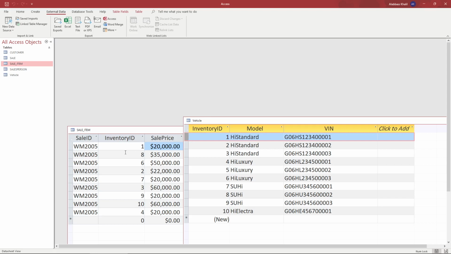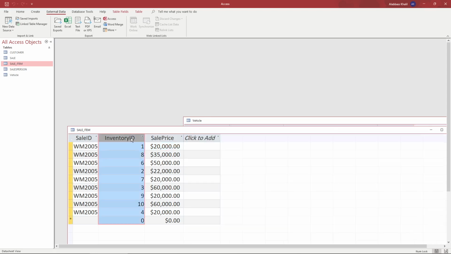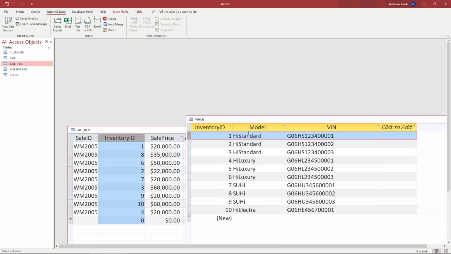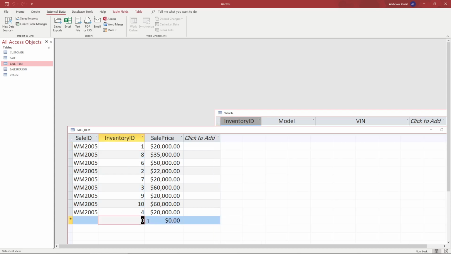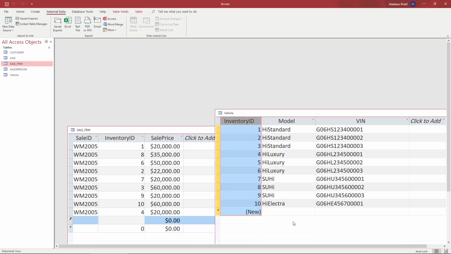However, if you notice, there is nothing in this column that doesn't exist in this column, which would make sense because this table has all your vehicles. It wouldn't make sense if you're trying to sell something that you don't have as a model. Like I should not have here an 11. That wouldn't make sense if I'm trying to sell an item that has an inventory ID 11, but I don't have that in my inventory, right?